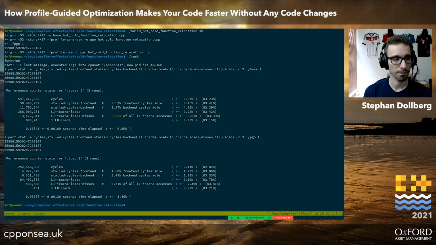Again, if we look at the pure time it takes, we see the base version takes 0.2 seconds, while the PGO version takes 0.08 seconds, right? So again, massive improvement, obviously a lot more than what we'll see in practice. We again have reduced L1 iCache loads, almost a third only. We have a lot fewer misses.